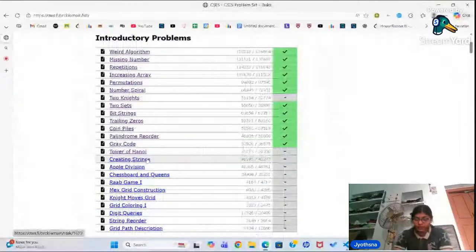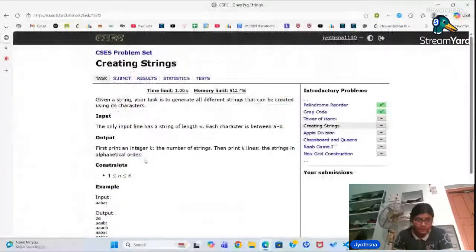Creating strings. Given a string, your task is to generate all different strings that can be created using its characters. Okay. I got it. Repeated characters, that's the trick, man. Repeated characters is the trick.